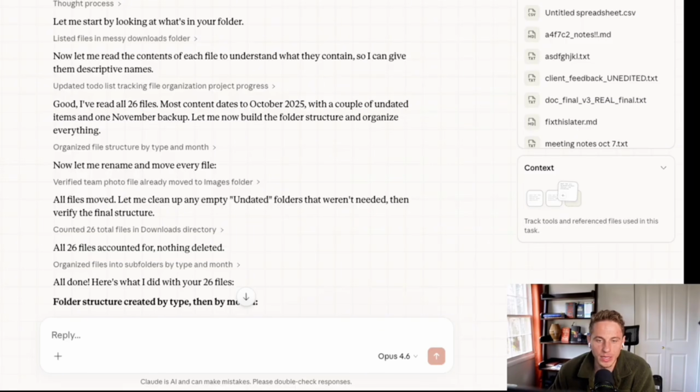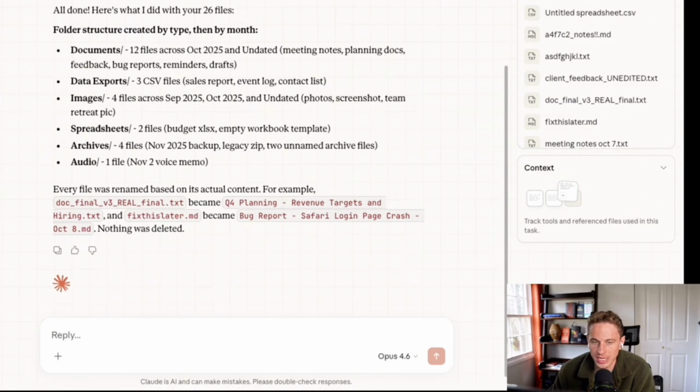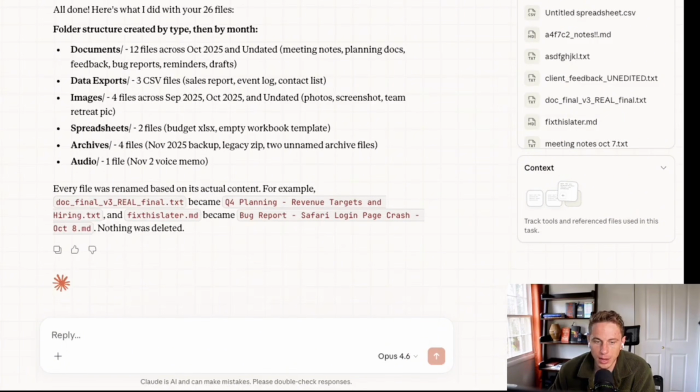All files moved. Let me clean up any empty, undated folders. All 26 files accounted for. All done. Here is your file structure. And you can see the way that they labeled it. Now what we're going to do is go back to the previous version so that we can look and see what we had there.